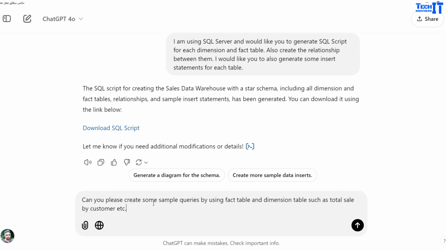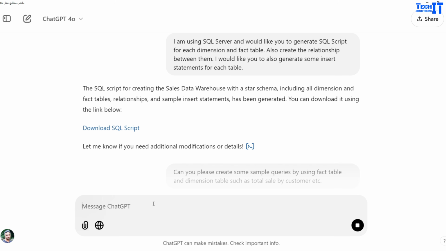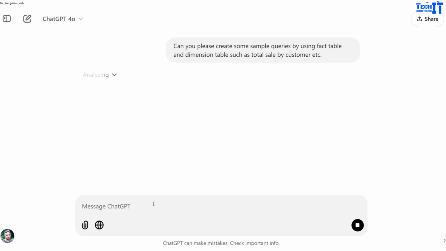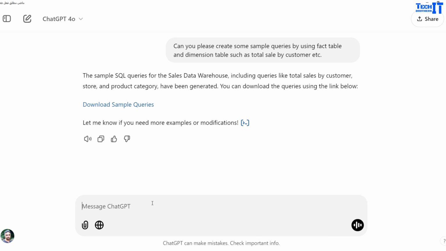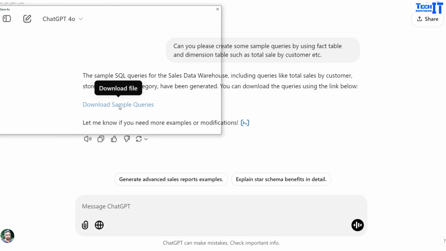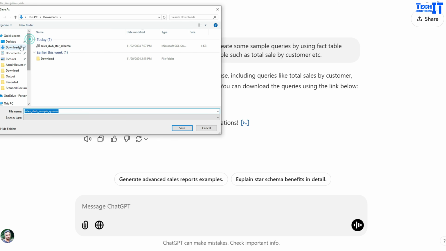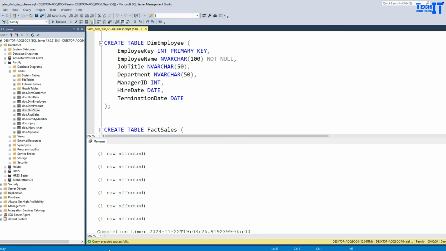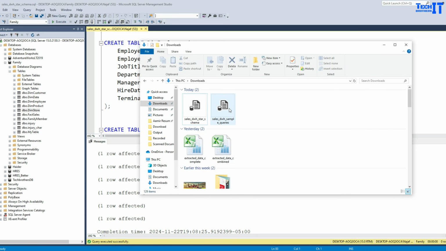Okay, I just provided a simple prompt. I said, okay, can you go ahead and create some queries for me? It's going to go ahead and create some queries for me. Let's see. Okay, our sample queries are ready, and we can download them and then execute. So I'm going to save into the downloads folder, and here is our download folder. I'm going to go ahead and just open here and drag it here.